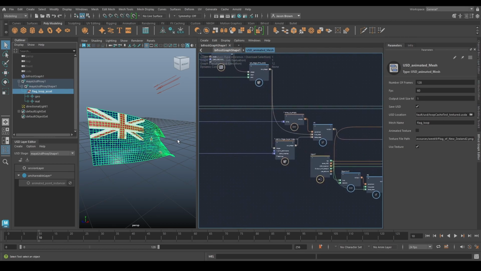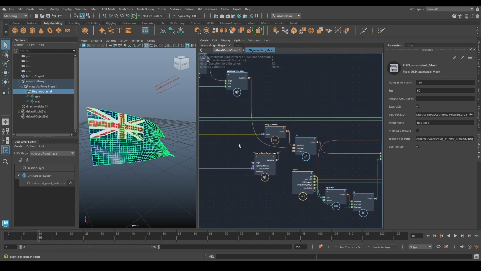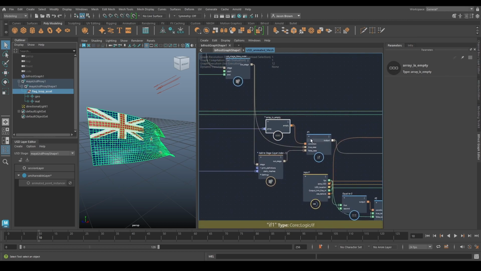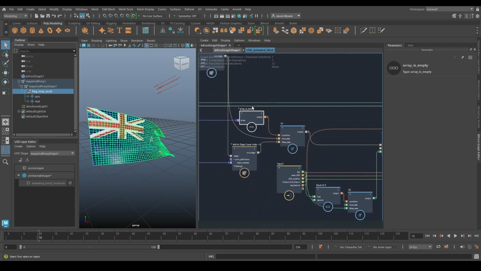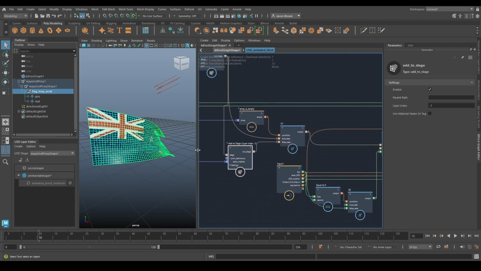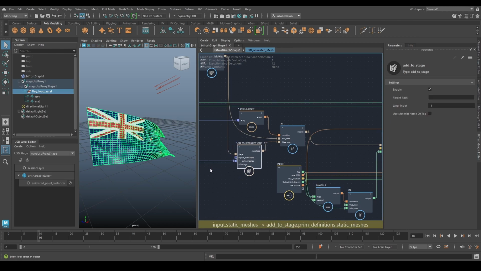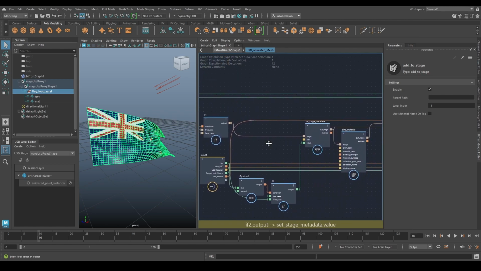And the way it does that is it takes that static mesh array and checks if it's empty. If the array is empty, it's just going to put straight out the time code. It's going to come out here. But if it's not empty, it's going to add whatever static mesh you've given it, whatever array you've given it, to the stage on that index. Okay, and again, it's going to come out here.